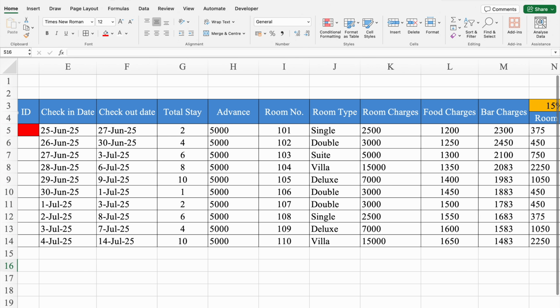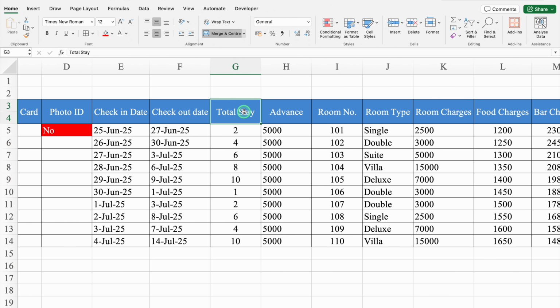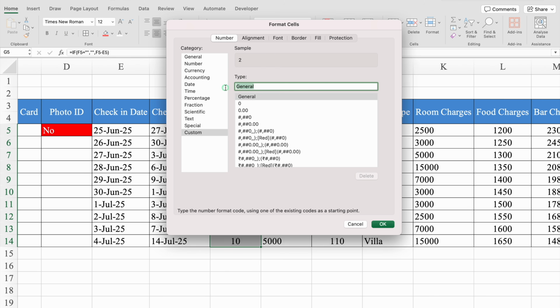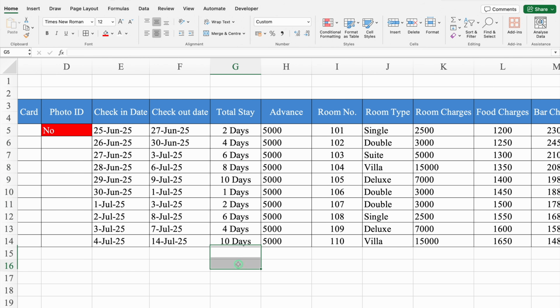Let's come to left. Over here we can see total stay. Let's do one thing. Let's select from top to bottom. We'll press Ctrl+1. We'll go to Custom. We'll remove General and we'll type hash space, double inverted comma, days, double inverted comma close. We will come down and we'll click on OK. Now we can see days at the end. Let's align this in left.